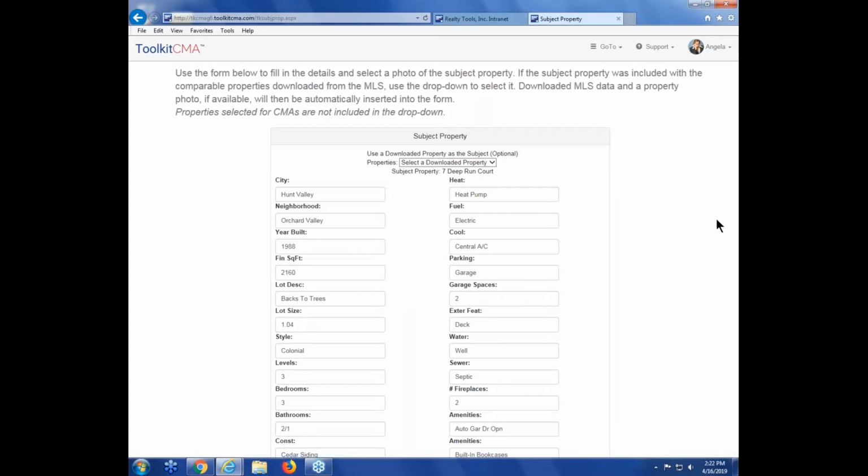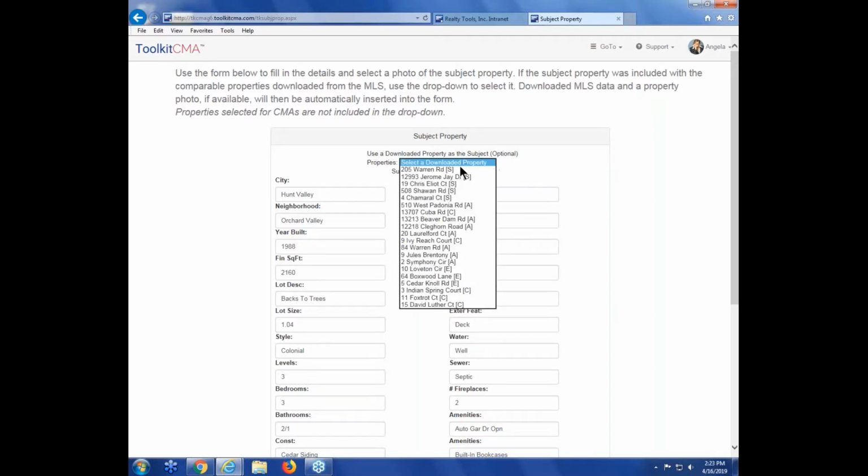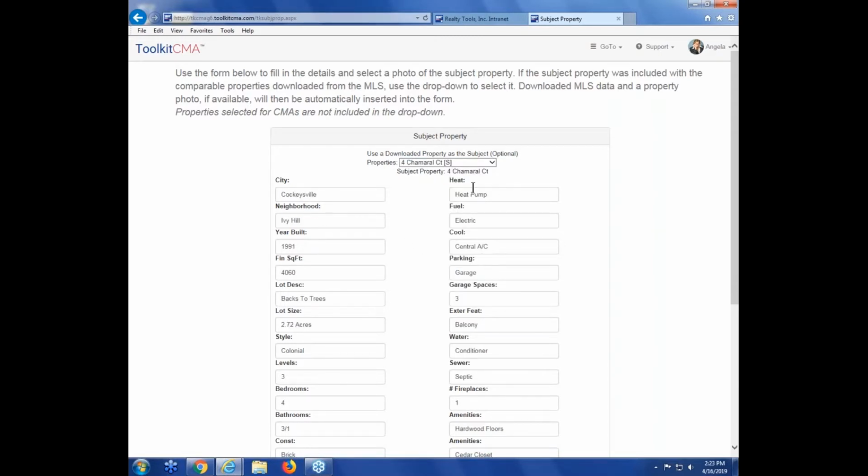Now, if you had imported your subject property along with your comps previously, then there will be a line at the top that says Use a downloaded property as the subject, optional. And if you click on the drop-down menu, you'll then see a list of all of the properties that you had imported but did not check off on the Select Property screen. So here you can then select the address for your subject property, and all of the information will be automatically imported from the MLS.